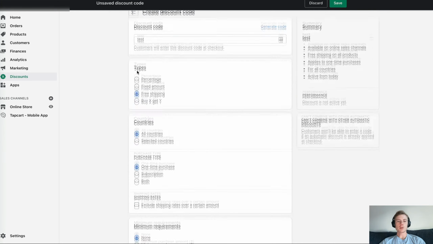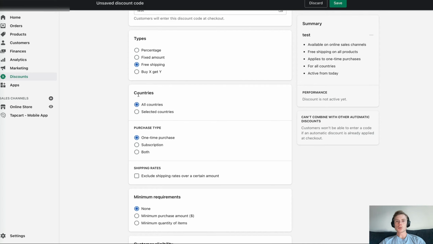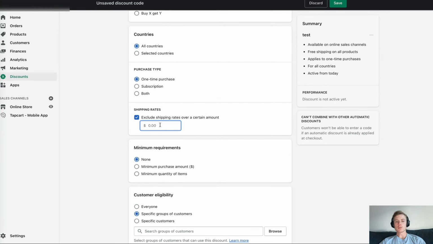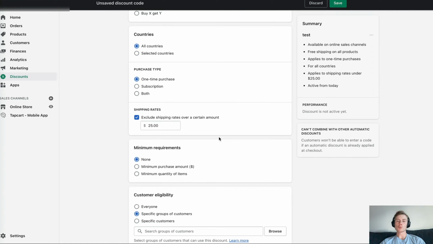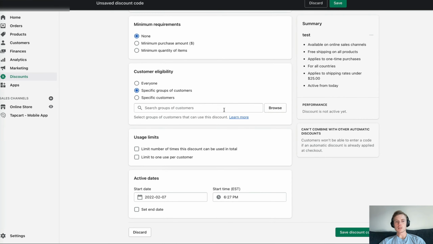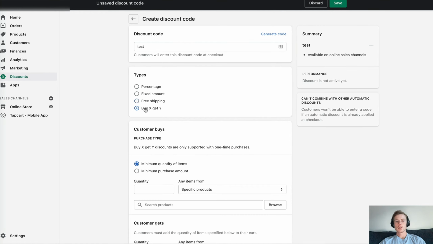Now, this one is free shipping. With free shipping, you can choose which country. And again, purchase rates, you can also exclude shipping rates over a certain amount. So let's say somebody's shipping is going to be more than $25. Maybe we don't want to offer them free shipping. And then everything else is still the exact same as the other ones.